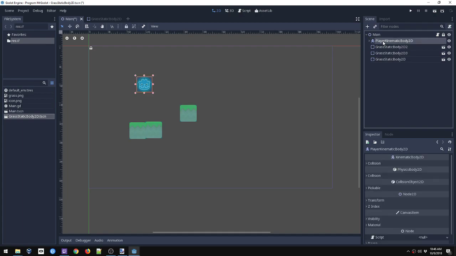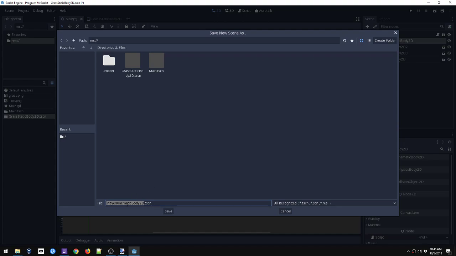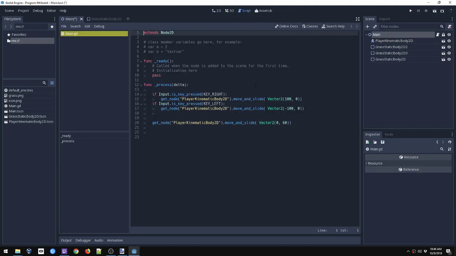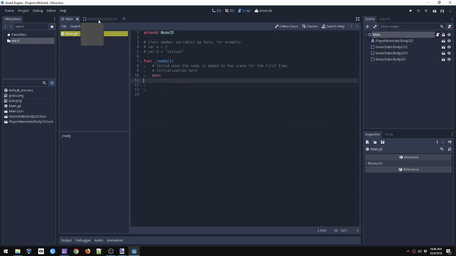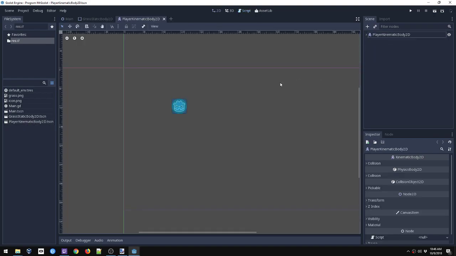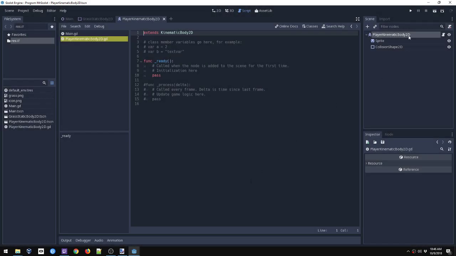I can also convert my player, and I can do that by save branch as scene. I'll just leave it player kinematic body. One more thing I can do while I'm in here is move the script for my player into the player subscene. So here's my player scene. Let's zero that out just out of good habit. Save that. And then up here I'm going to add a script to my player node.